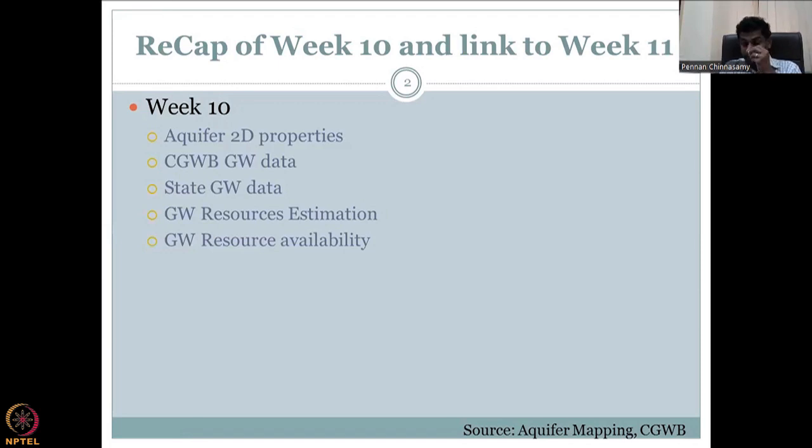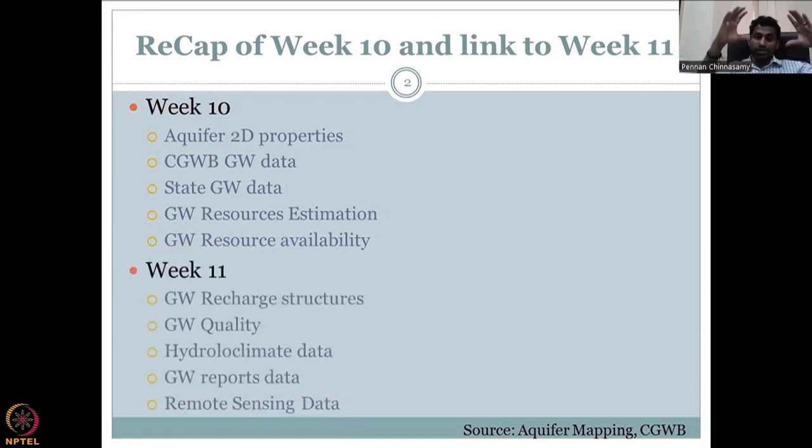Then we also looked at different districts and how water can be stored in these districts. In week 11, what we're going to do, so we've built a good data about the aquifer. In week 11, what we're going to do is look at the recharge structures that have been put down by the government and other NGO agencies and how they are performing in a very mapped environment, GIS environment, using the same WRIS website.